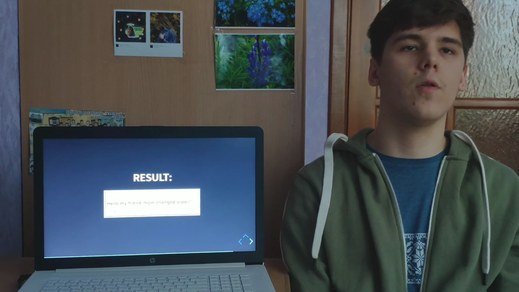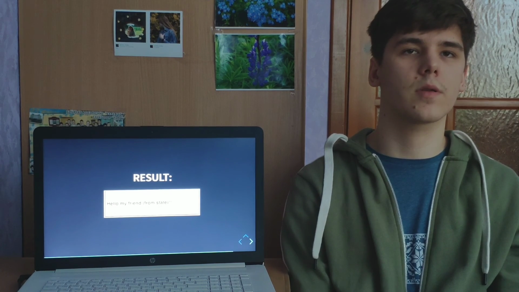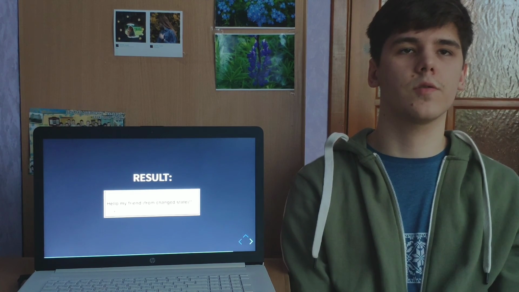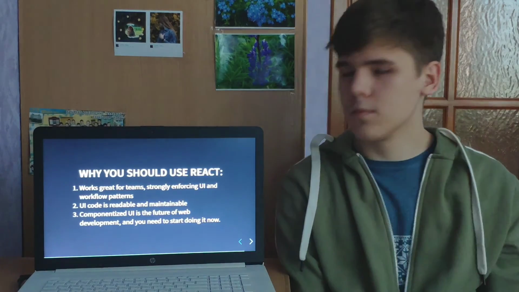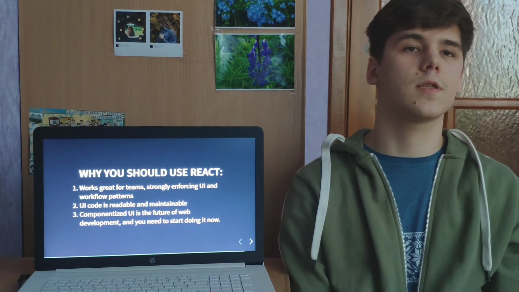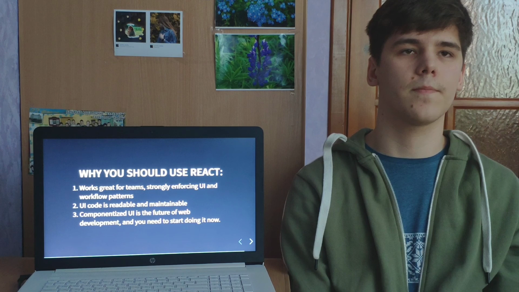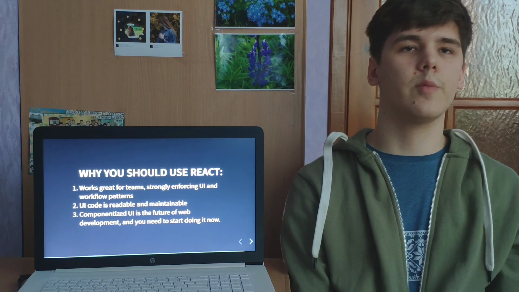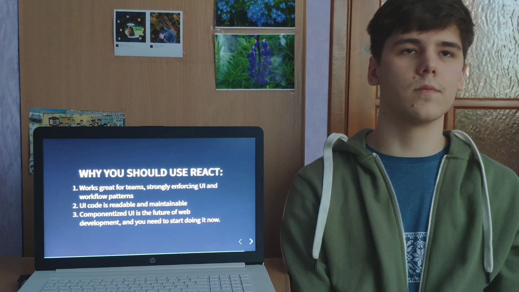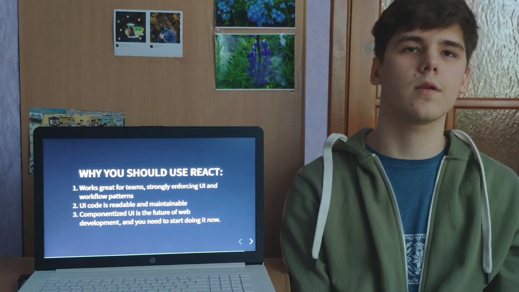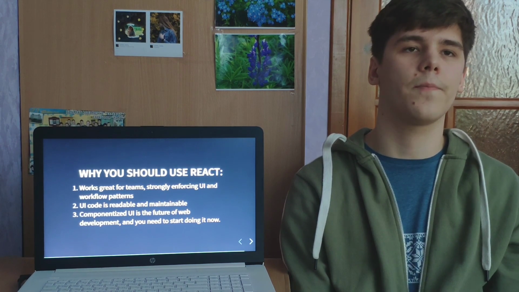Now we have a basic understanding of the most important concepts in React. In conclusion, here's why you should use React. The first is that it works great for teams, strongly enforcing UI and workflow patterns. The second is that UI code is readable and maintainable. And the last is componentized UI is the future of development, and you need to start doing it now.